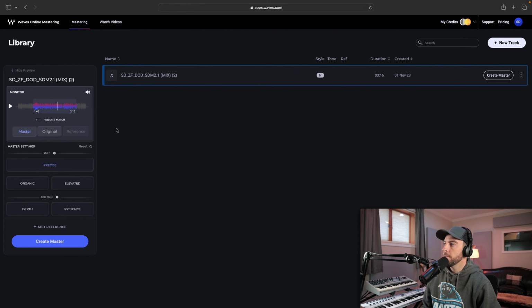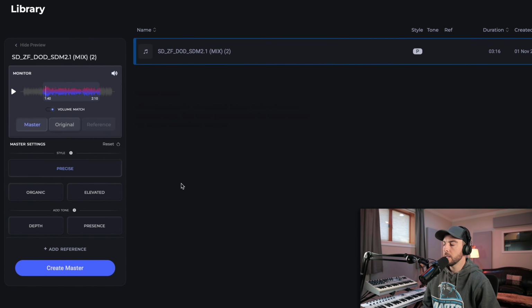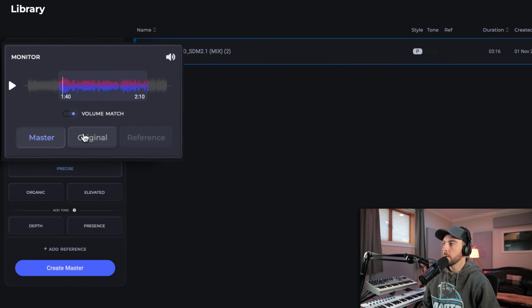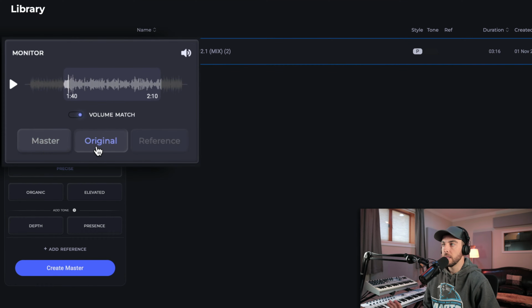So it sounds pretty good so far. I like the fact that they have a volume match control here, which for mastering in this context is helpful because we can toggle back and forth between the mix and then the master, and it's going to keep the levels the same, but we can hear some of the processing. So let's just toggle between those.